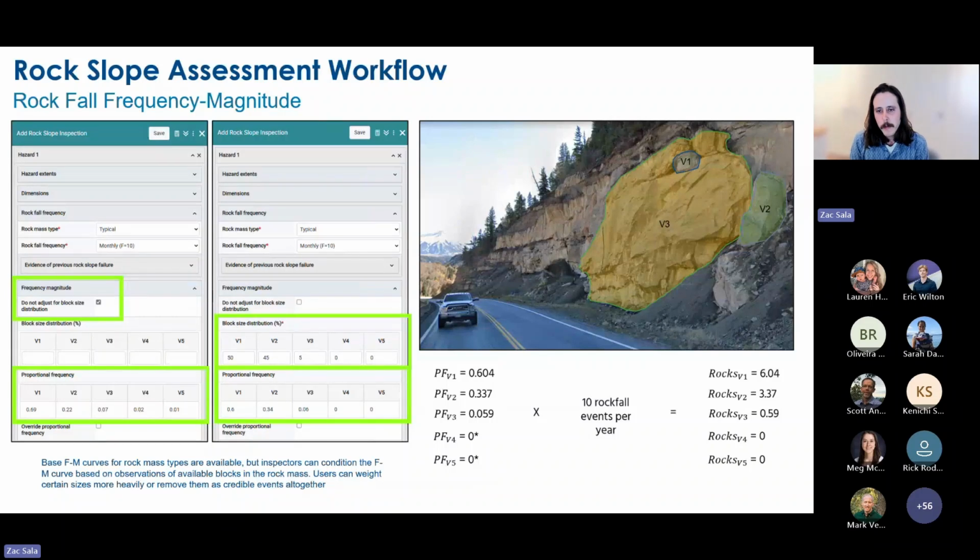But maybe looking at the slope, you don't think the default literature curves are what you want to use. You want to adjust this manually because, looking at this slope on the screen, for example, there are some really large blocks available at this site. So in the tool you're able to break out a user-defined distribution of block sizes, and it will blend that with the default literature curve to give you this adjusted site-specific curve. That gives you a more accurate representation of what the potential rockfall hazard is at this site.